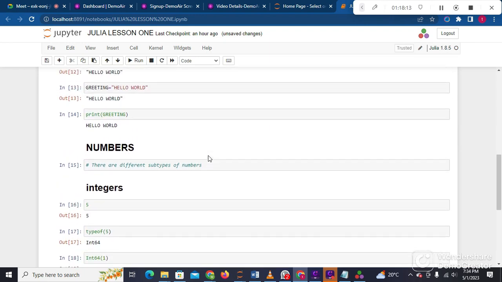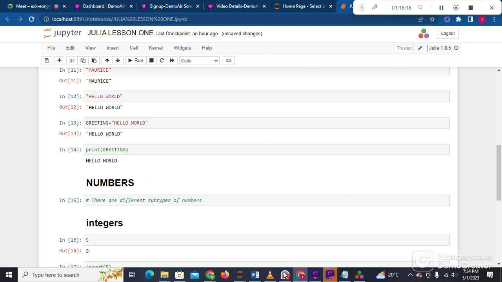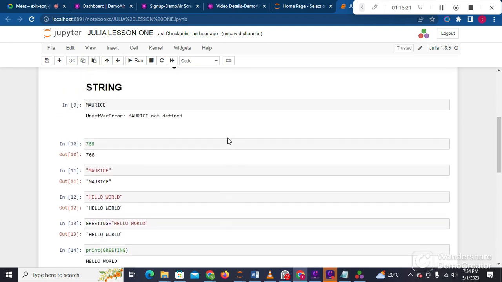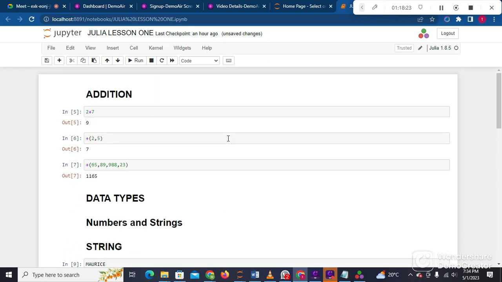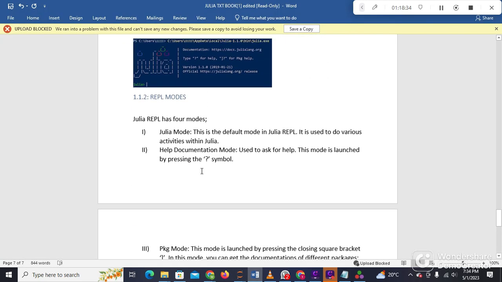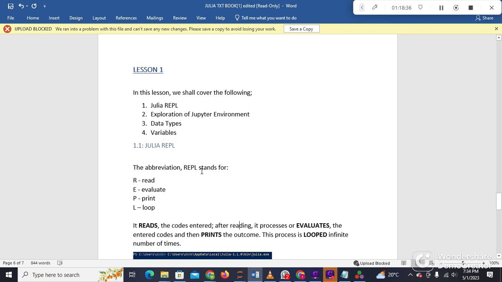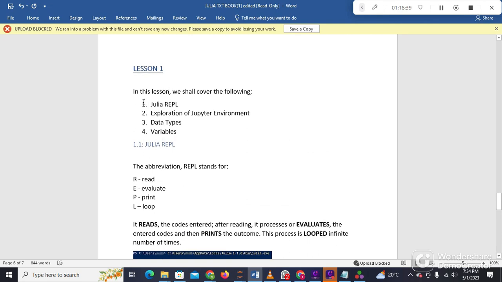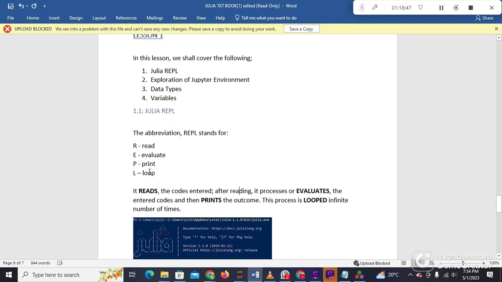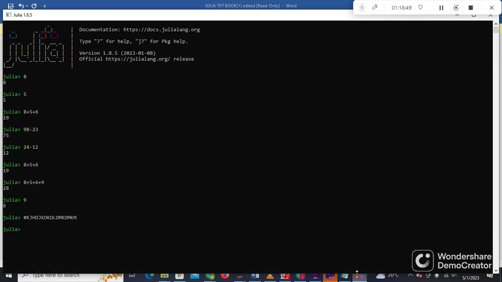And in the next lesson, we shall tackle the topics according to the course outline. So just to pass through whatever we've done in this lesson, just an overview. In lesson one, we looked at what is called the Julia REPL, and under the Julia REPL, we explored the REPL, how it looks, and this is how it was looking.